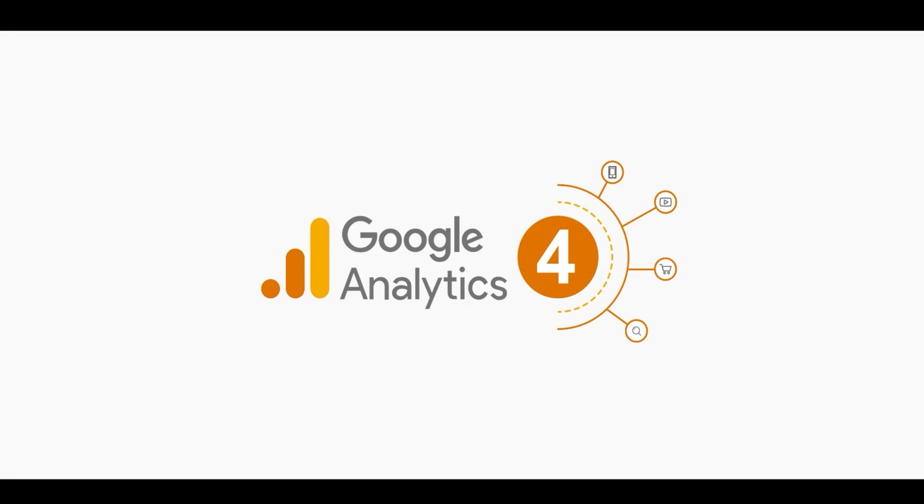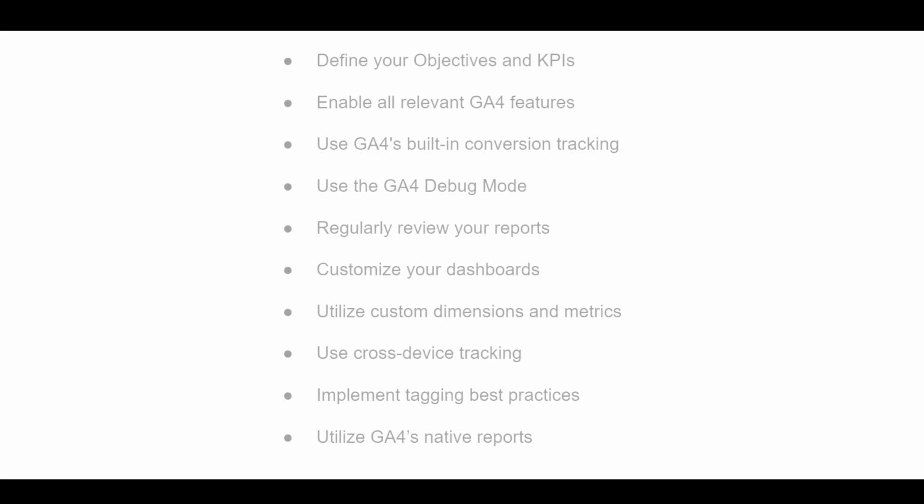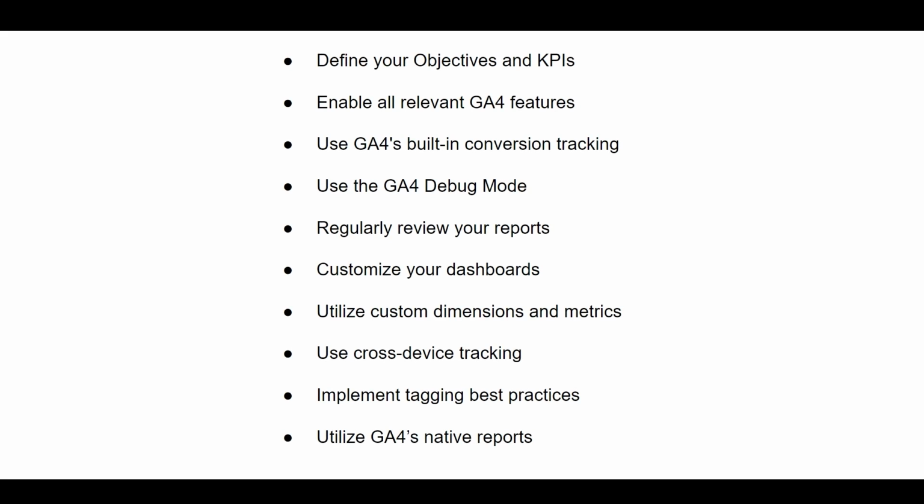GA4 has a lot of powerful features that can help you get the most out of your analytics data. These tools and features are designed to help users make better informed decisions based on the information collected from their websites and mobile applications. So let's look at some of the best tips and best practices for GA4.